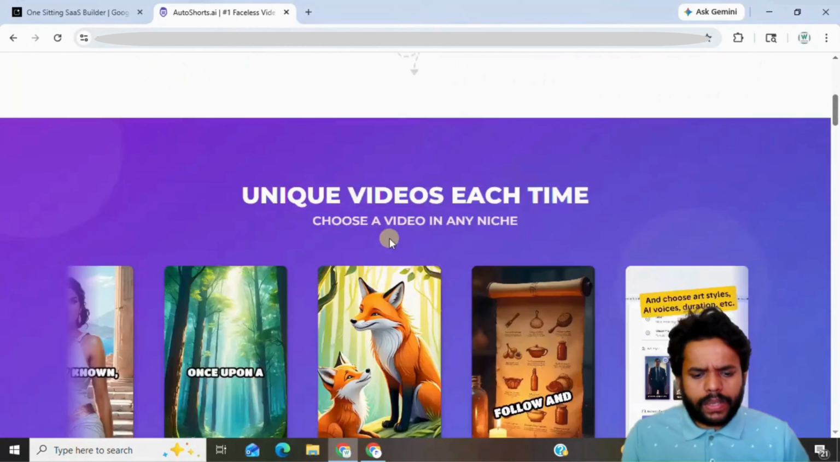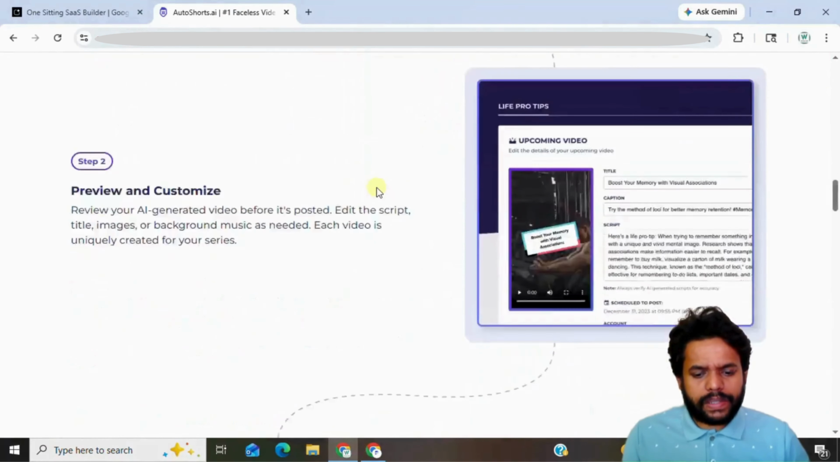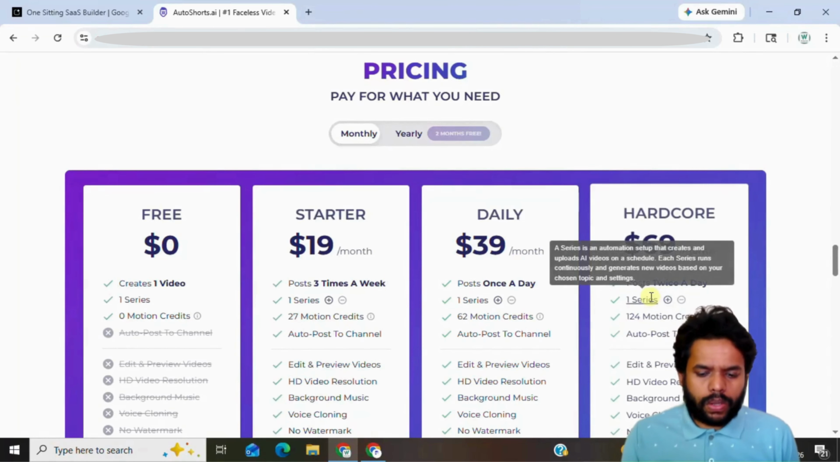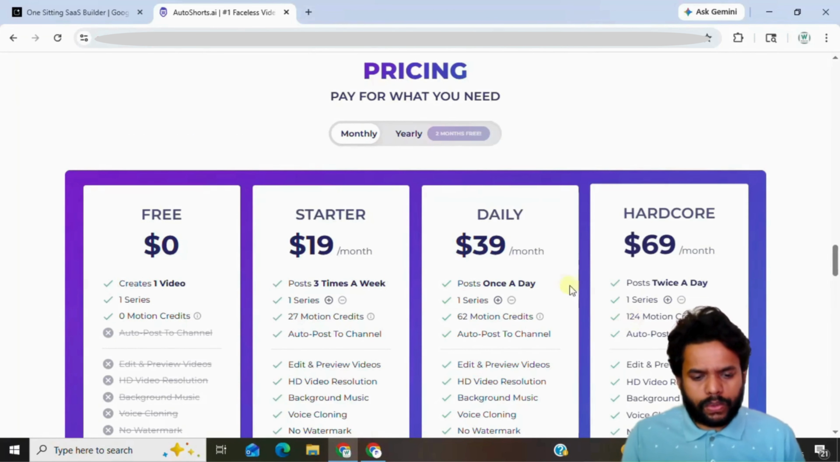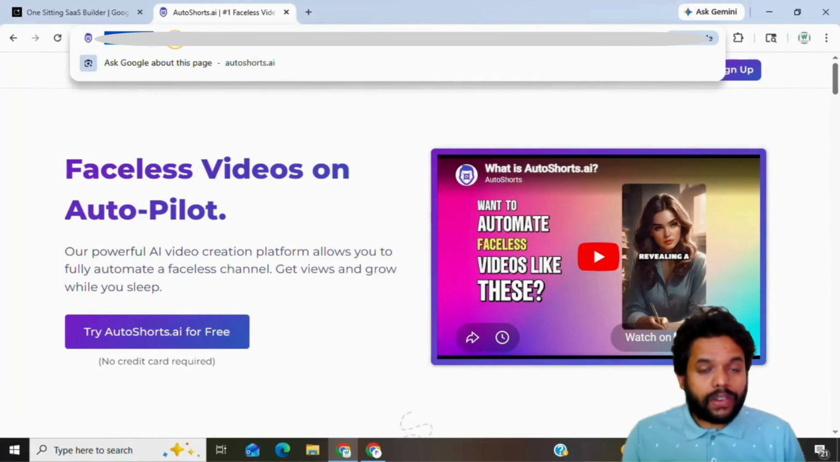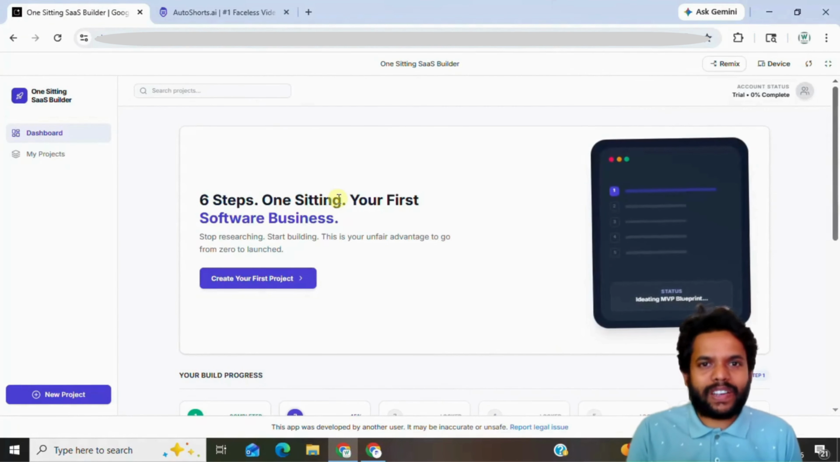Now when I scroll a bit down and look at the pricing, it shows nearly $69 per month, and there are quite a few credits we can make use of. Now I'm going to make use of this URL and try to create a brand new software from that, and I'm going to make use of a software which I personally created.